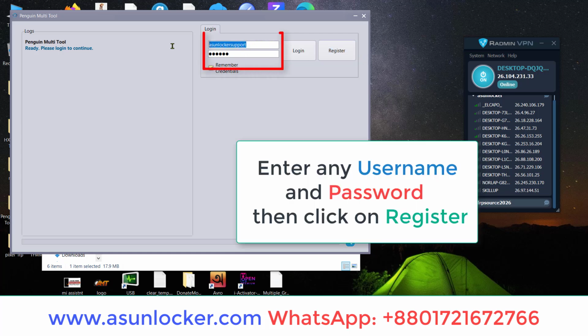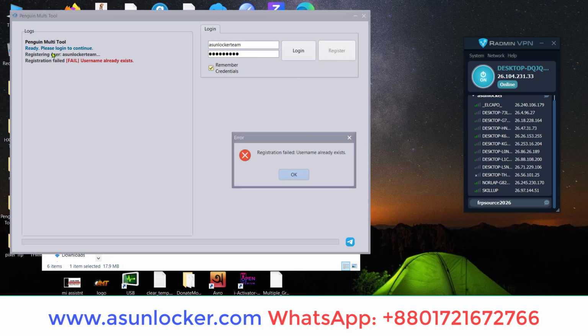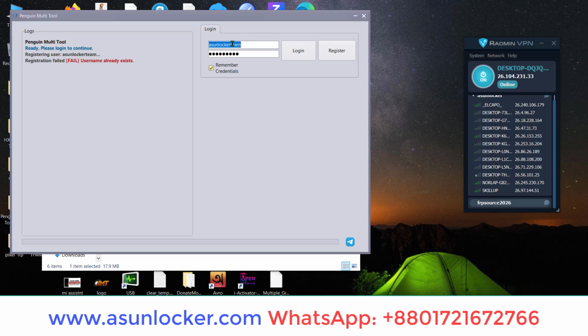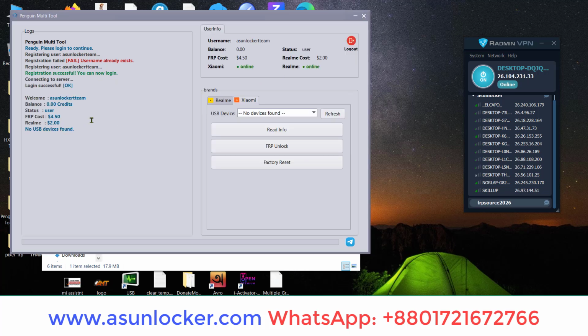Enter any username that you want. I have written Local team, and then type any password that you want to use for the Penguin tool. I have written my password. Click on register. This username already exists, so I will change the username. Click on register. You can see it registered successfully, and then I can log in. You can see the login and 0 credit available.